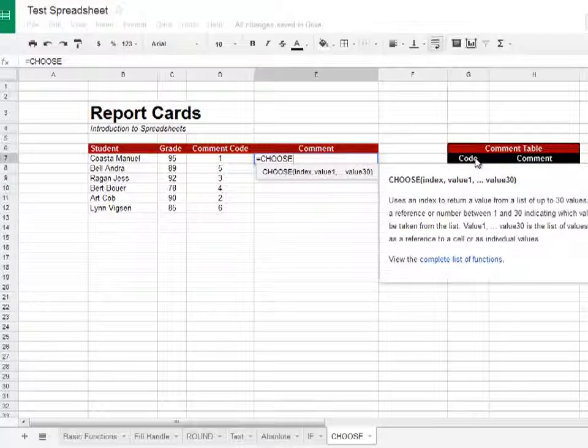Now, in this particular situation, my comments are listed from 1 to 6, and that works out very well because 1 is the very first index and 6 would be the very last index. So what I'm asking the spreadsheet to do is look at my comment code, and if you see a 2 there, that's the index. I want you to go pick whatever comment is at index 2 of my list. So whatever comment is actually in position 2, I want you to go get that. That's what the index means. So you see the first value of the choose function is the index itself.